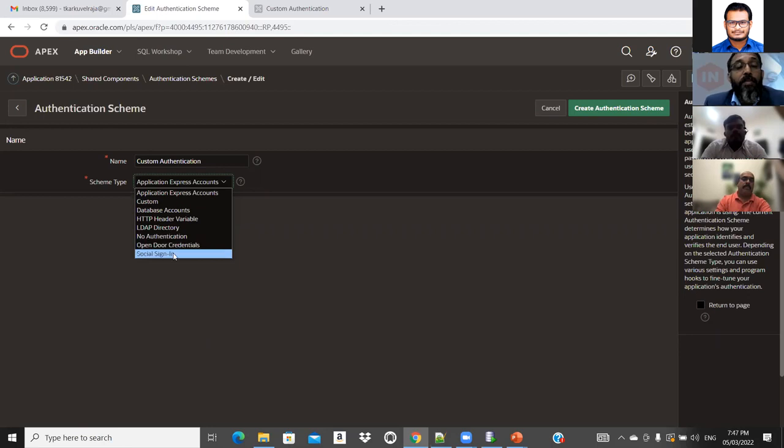And then social sign-on. This topic will be a little interesting. You can integrate with LinkedIn, Facebook, Instagram, Twitter, and many more. You can use your Twitter, Instagram, or Facebook credential to log in to your Apex application.